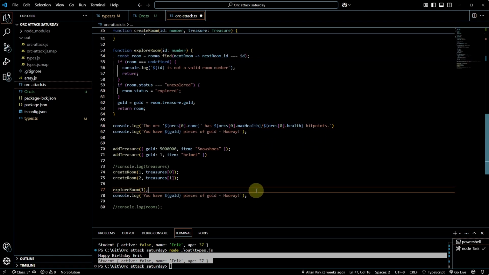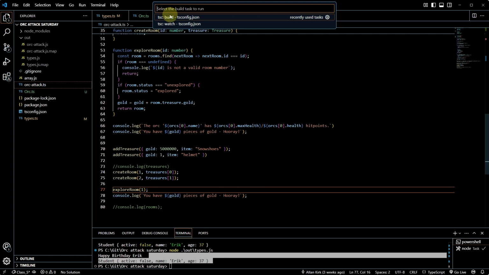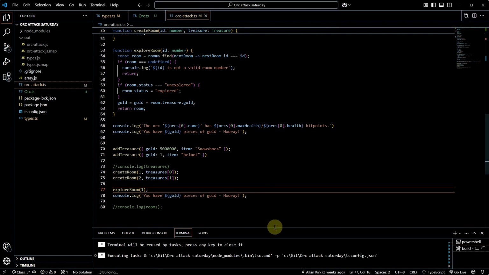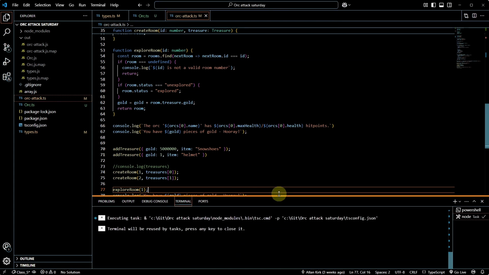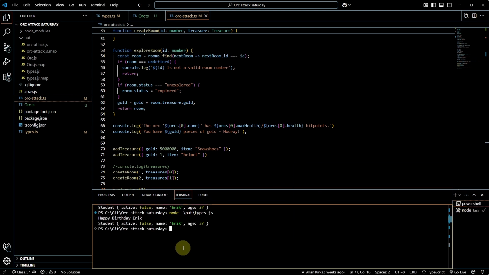And let's prove it works by building. Go to my PowerShell. I'm going to write node out, and inside that I want to run org attack, and everything still works.